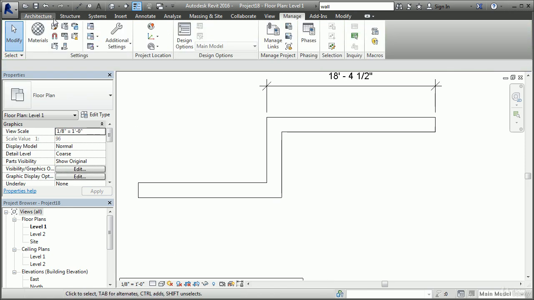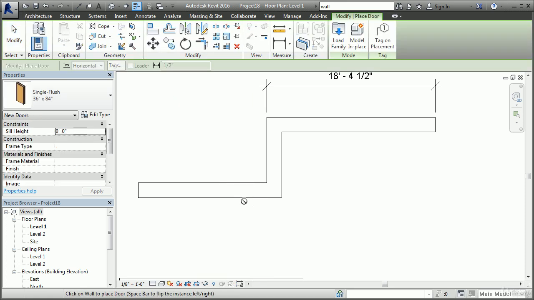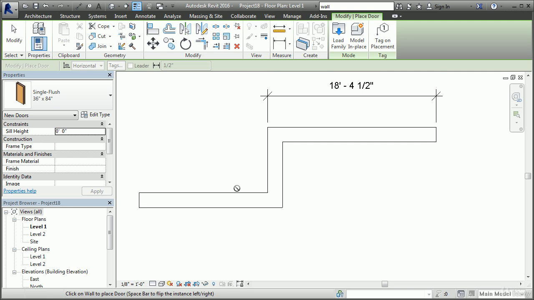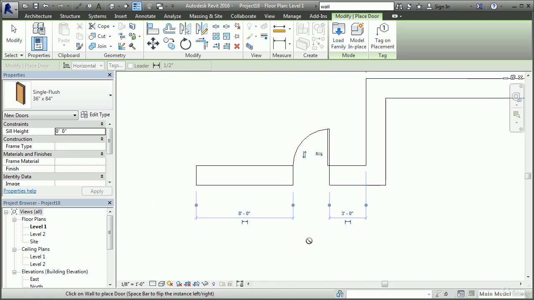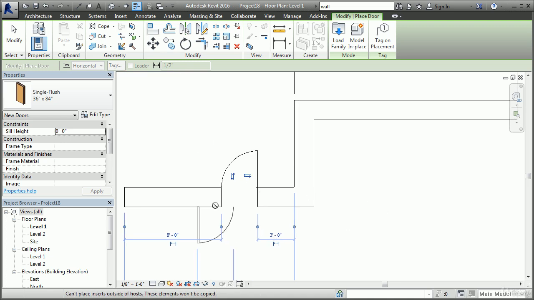now if I add a door again, go back to my Architecture tab, and I add this door, this time the dimension is showing from the face of the wall to the face of the door. So if I click a point here, it's going to be exactly 3 feet from the right-hand wall. After you've added an element, those temporary dimensions appear again, and I can change those values to move this door.